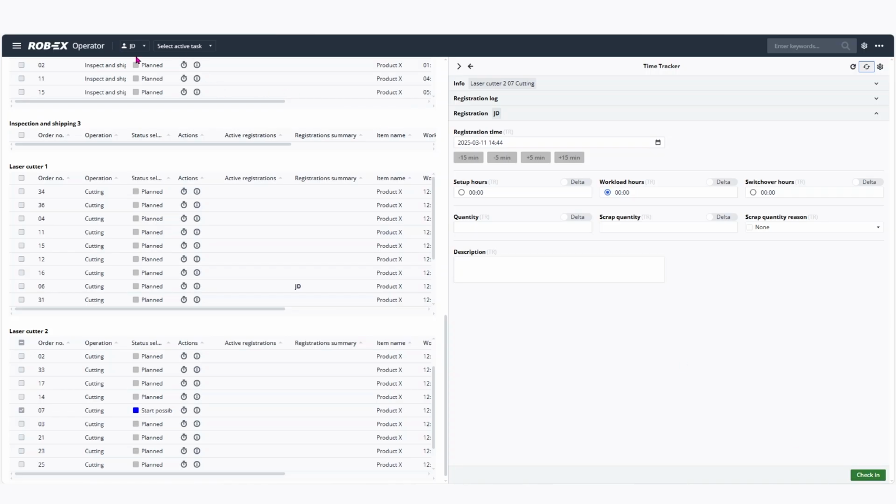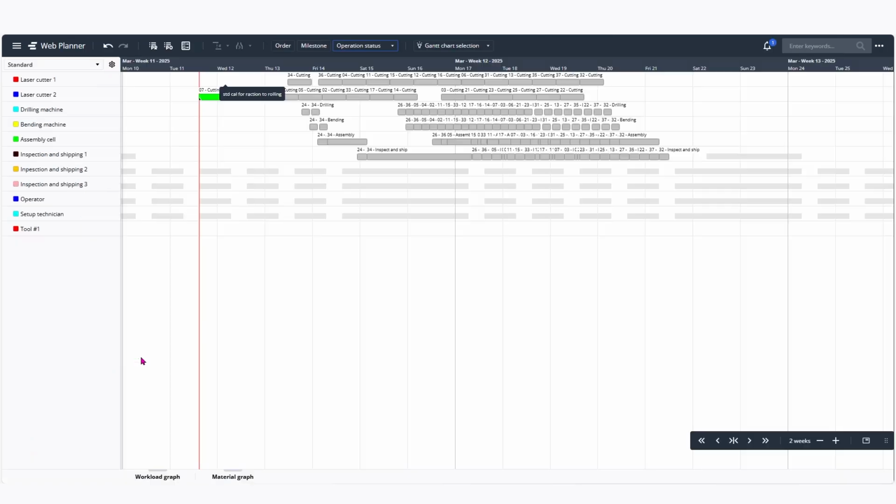Before that, I have logged in as my initials, John Doe, and now we can check in. So now the operation turns green, and if we go back to the schedule, we can see that the operation has moved to the now line because now we have started it. It went from here to here because we started it, and it's green.